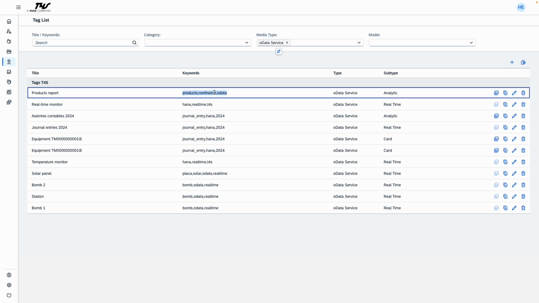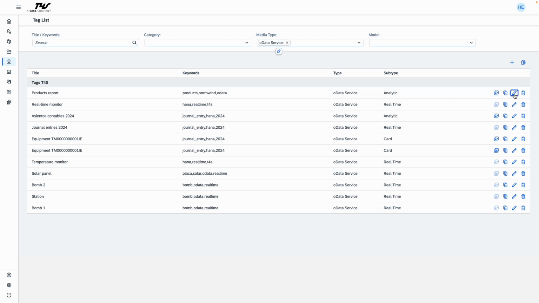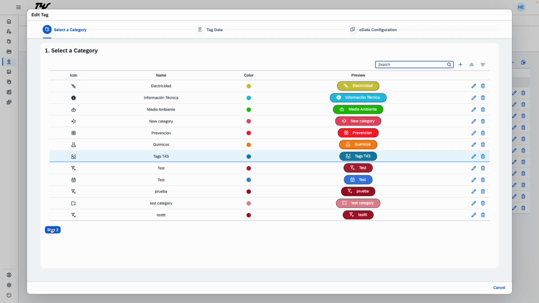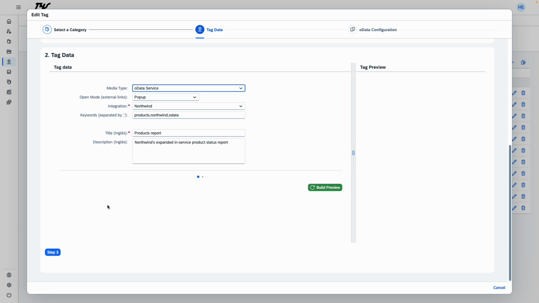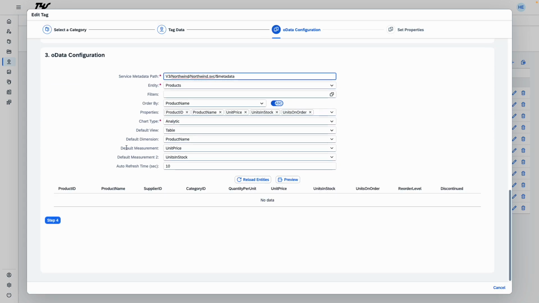This is from an open data service on the internet, Northwind, and if we click the edit button, we can edit the information that we have in the tag. This is important to know, because these menus are dynamic. They're not static. Depending on the metadata of the data service, the application will automatically give us different options, properties, filters, entities, etc.